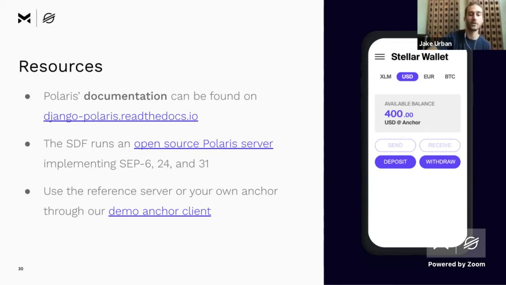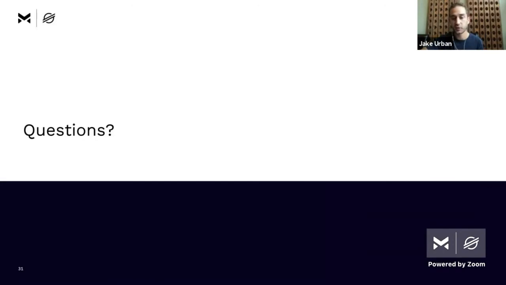We call it an open source Polaris server. It's available at testanchor.stellar.org, and you can ping this service to test out your client application. In the same way, we have a client application that you can use to test out your anchor. Stellar wants to make it super easy, and my team in particular wants to make it super easy for you to build anchors and wallets so that we have this beautiful nirvana of interoperability on the Stellar network. If you have any questions, feel free to ask them now.